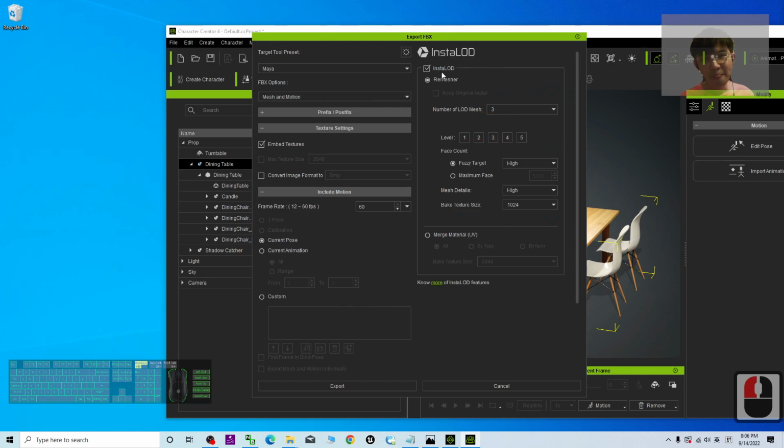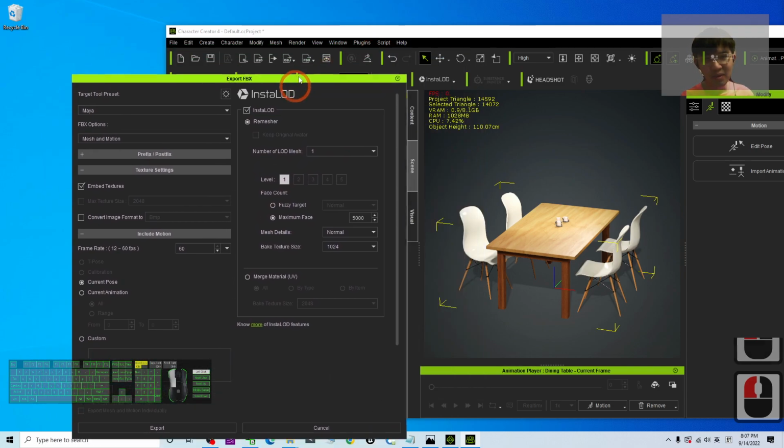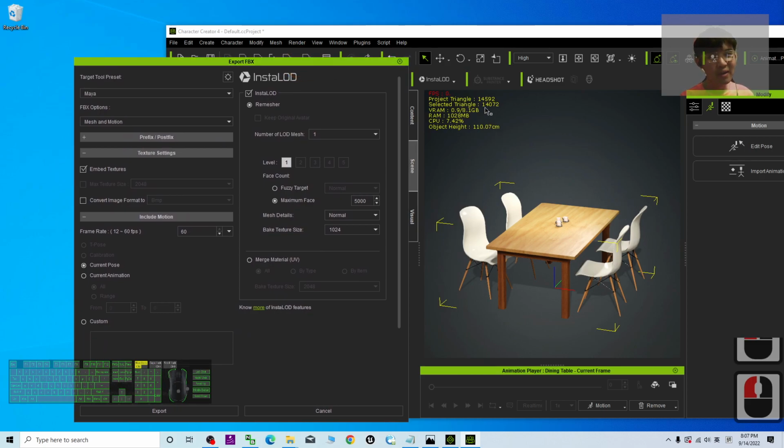Right here, under the remesher, it is going to change and combine all the meshes to become one. The number of LED meshes, we are going to make it become one. And then the place count, you can change the maximum phase. The whole prop is about 14,000, and of course, the maximum phase, you can just put it 4,000, for example.